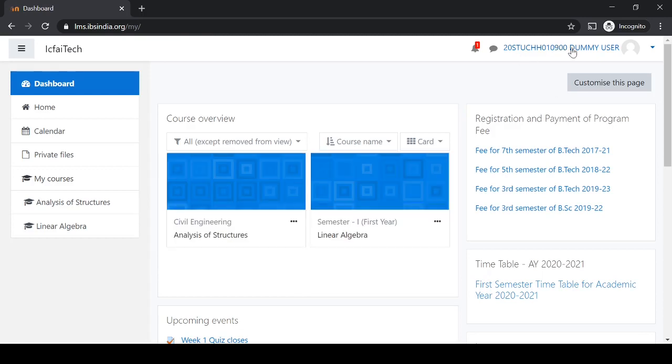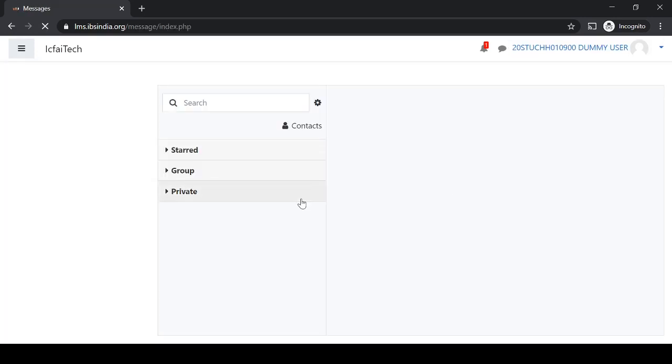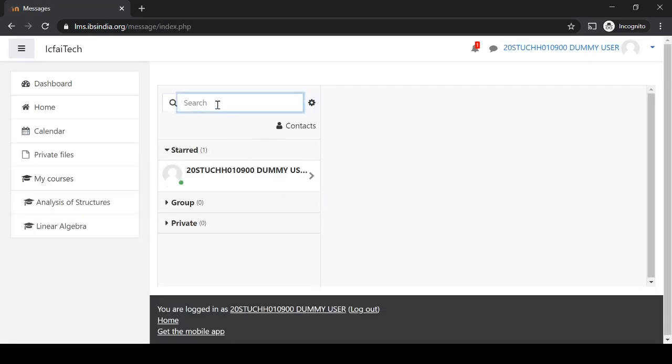If you look at the top corner and click on your name profile, here it will show as message. Once you click on message, a message window will come. Here you can send messages to any of your classmates or any of your faculty. If you want to contact them, you can directly send messages through the LMS. Whenever you send a message, the person will immediately get an email notification as well that you have sent a message to them.